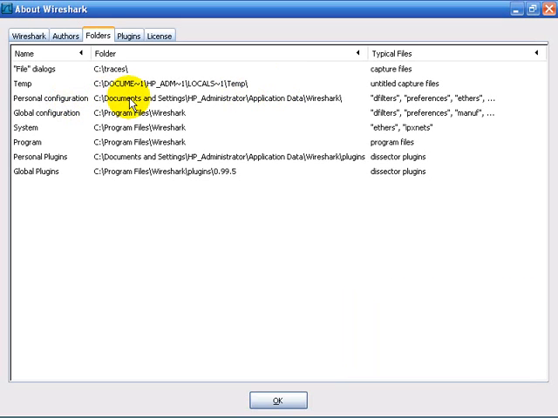Now the personal configuration information will be listed here as well, and it doesn't matter whatever operating system you're running on, you'll be able to get this information through Help and then clicking on Folders. The personal information would contain things such as my personal display filters that I added to WireShark, my personal preference choices, things like that.